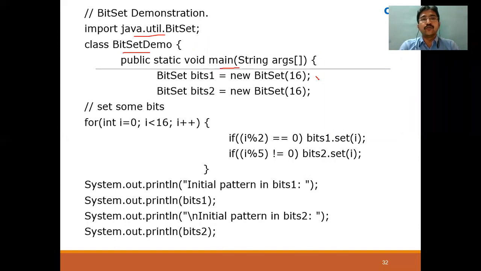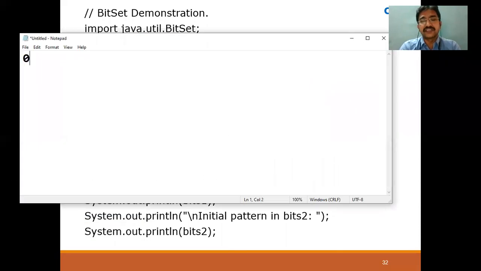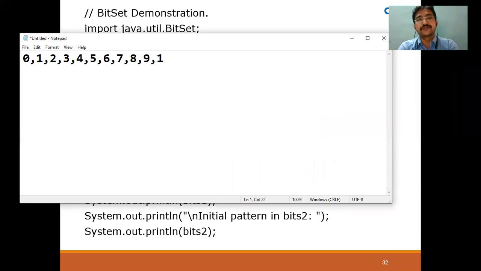Now I'm creating 2 bitset objects, bits1 and bits2. What is the size here? I'm using the second constructor, the bitset constructor with an int size. What size am I giving? 16. For this also I'm giving 16. What is the 16 here? It will go from 0, 1, 2, 3, 4, 5, 6, 7, 8, 9, 10, 11, 12, 13, 14, 15. 0 to 15 means 16 bits are there.